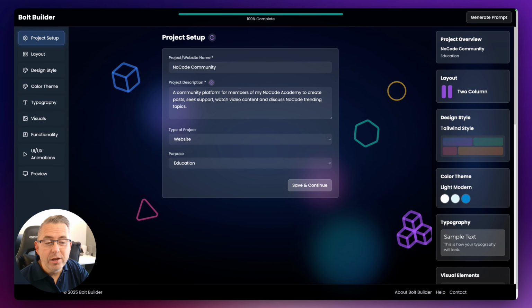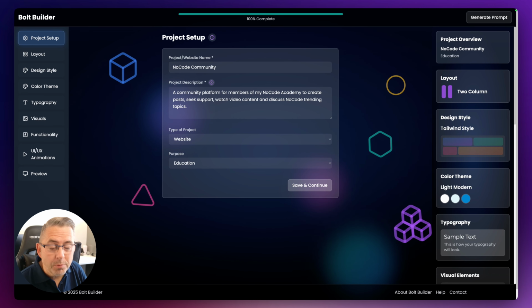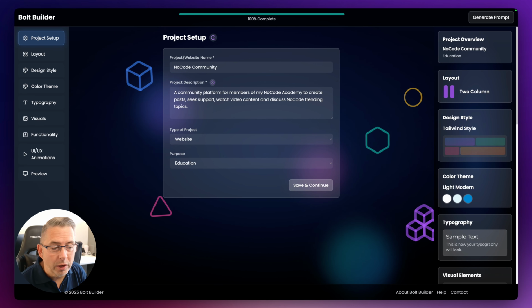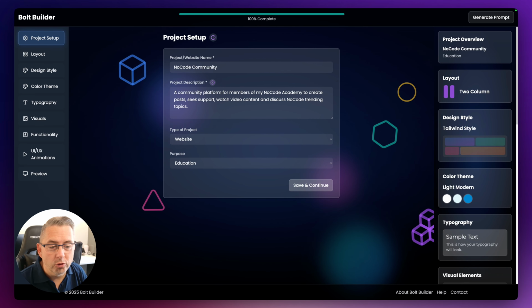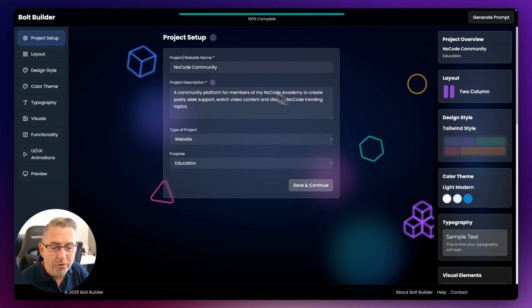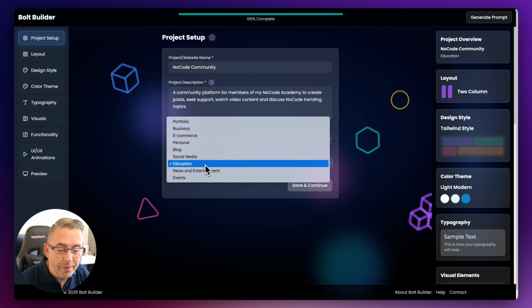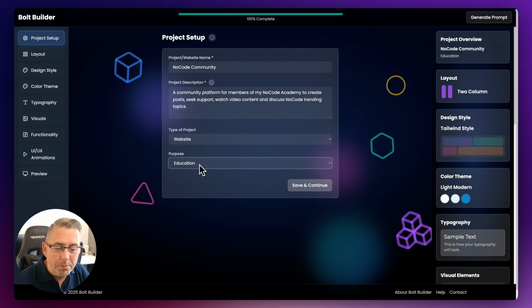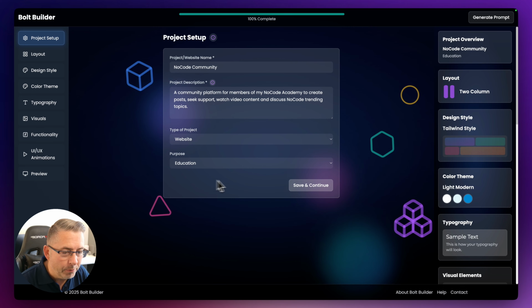So I'm going to build a no-code community here. This is going to be a community platform for members of the No Code Academy to create posts, seek support, watch video content, and discuss no-code trending topics. So it's kind of like a community type website. I said that the type of project is going to be a website, and then the purpose is going to be education. I chose education. I could have chosen social media, but I think education is the right purpose for this site.